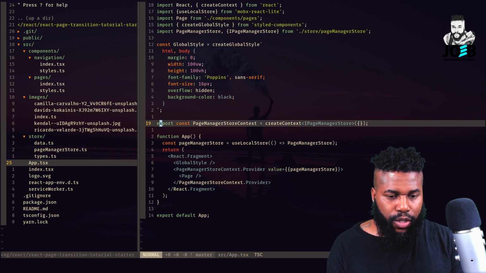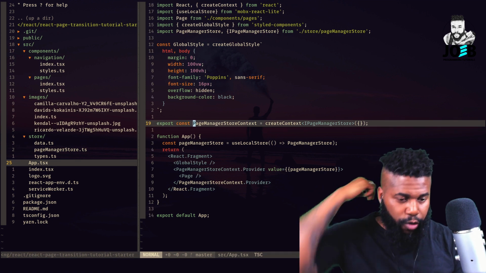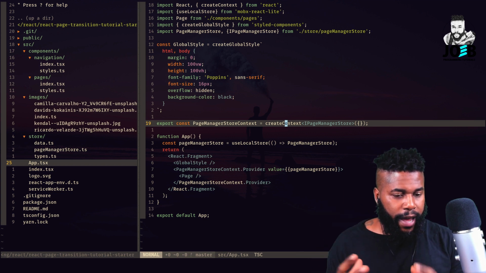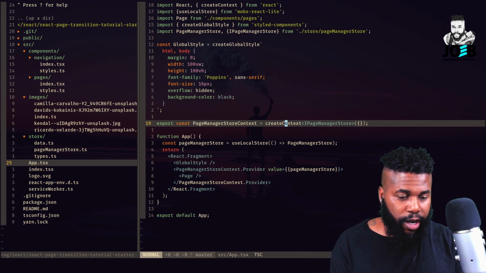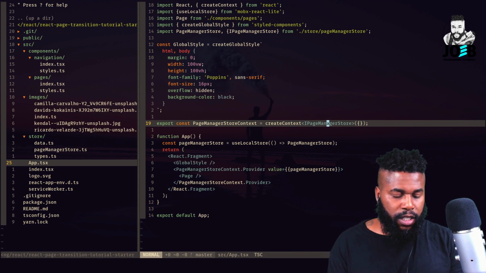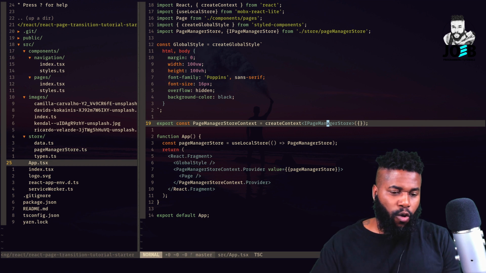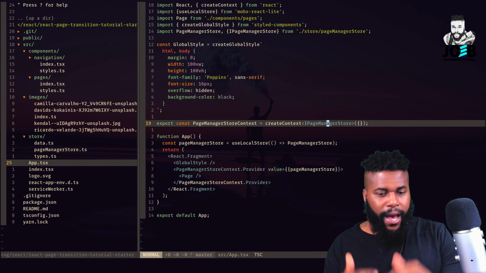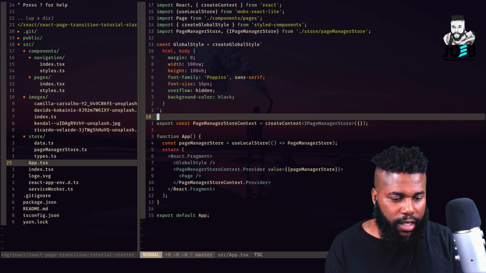So the page manager store context is something that we're creating, and we're using this function called createContext, and that uses the React hooks to create the context. What that does is allow me to use this in different components of my app without having to keep passing all of this state down. You know how React just keeps passing everything down with props. So now with the context, I'm able to use that.